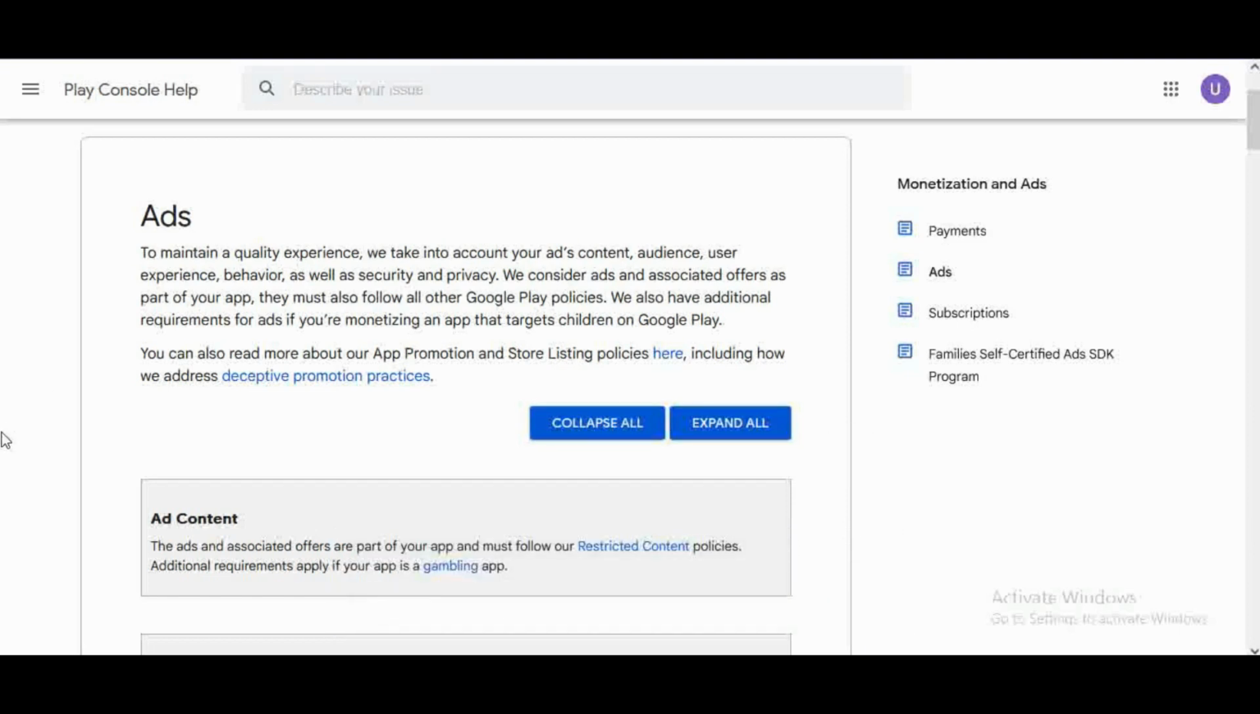Today I'm going to talk about what we call deceptive apps. The reason why I want to talk about deceptive apps is because many times my app will be removed from Play Console. My app will always be removed from Play Console.